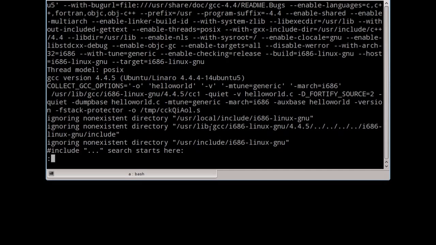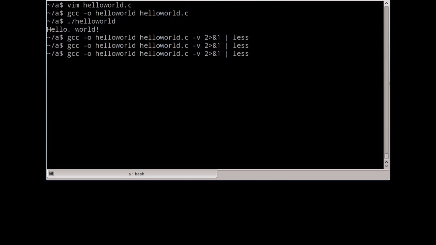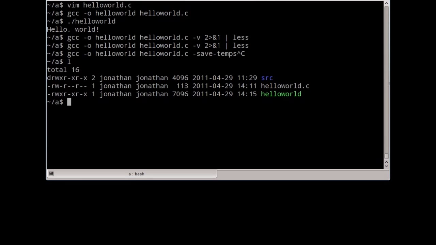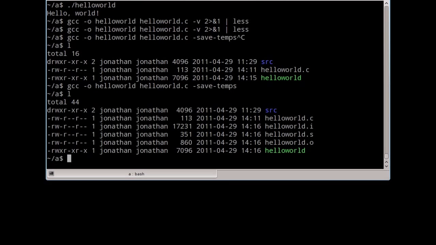What we can do, we can actually ask GCC to keep those files around so we can take another look at them. And we can do that with the save temps option. Before I do that, if we have a look in here, you'll see there's really just those two files at this point. If we run that with save temps and have a look, we've picked up some extra files. So we have a .i file, which is the fully preprocessed source file. We have a .s file, which is the assembly code, and we have an .o object file. It's been added to the mix.